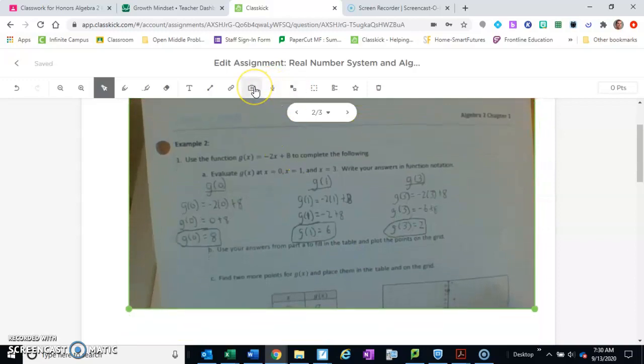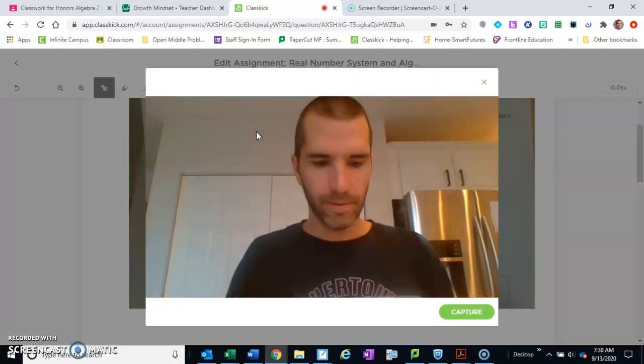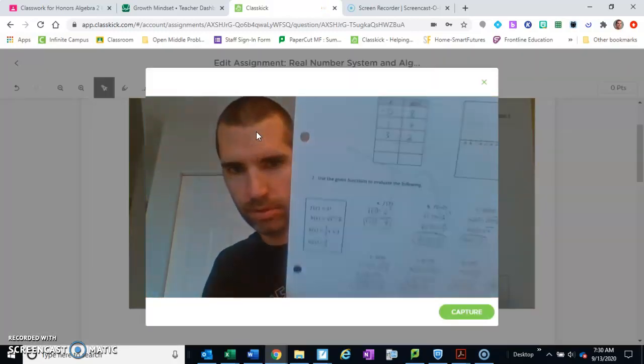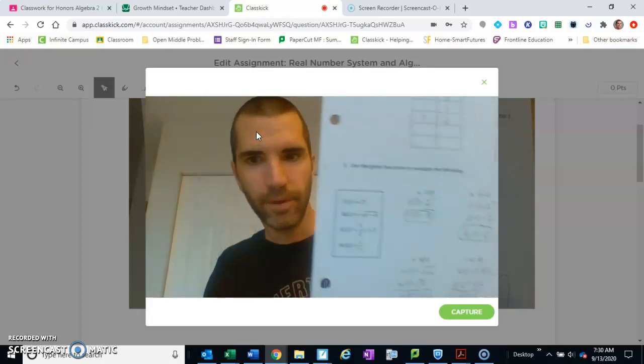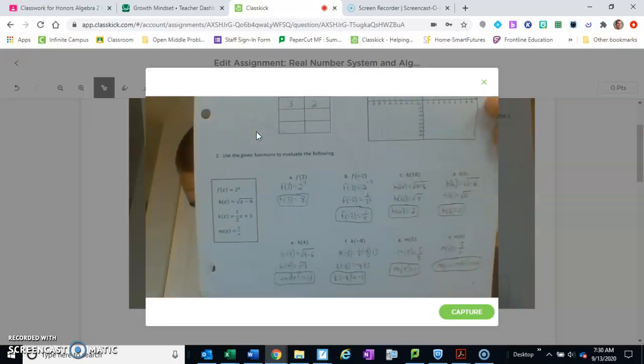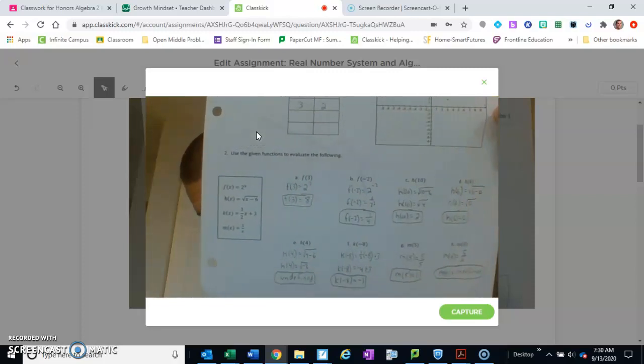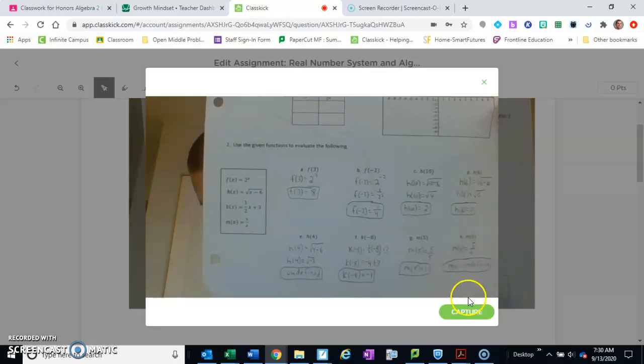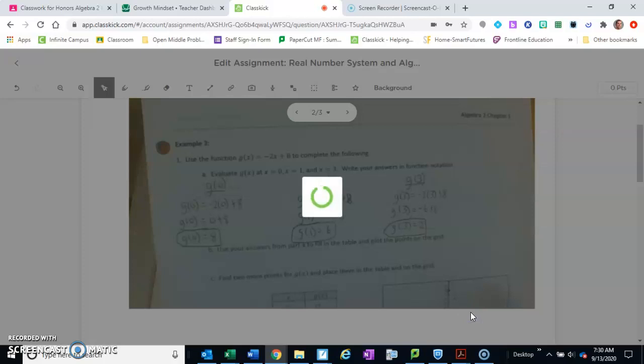And then you're gonna take a picture of the second half. So I'm gonna press camera again, camera, and now I want everything from C and below, because that's where I left off. If you have to do it in 3 pictures, then do it in 3 pictures. Capture.